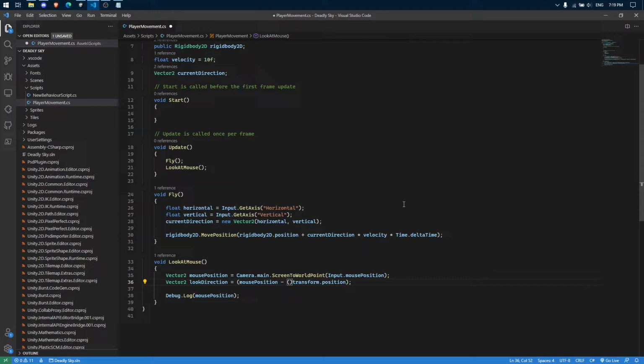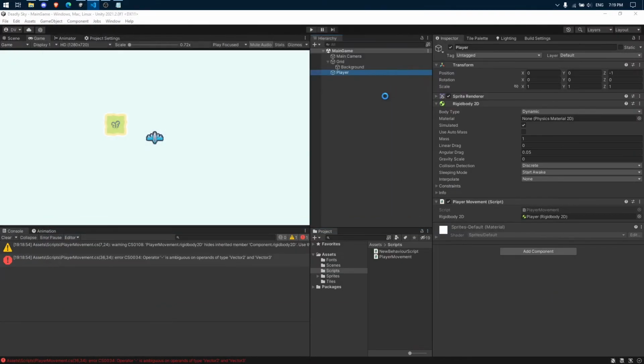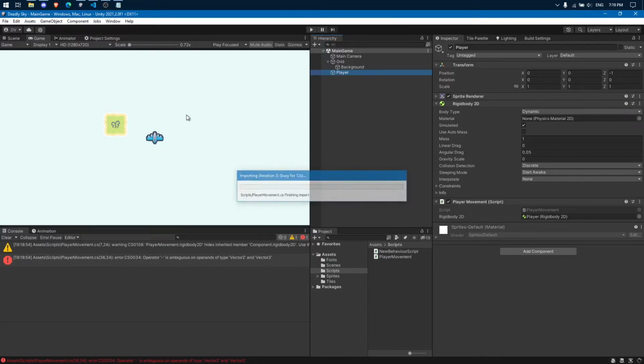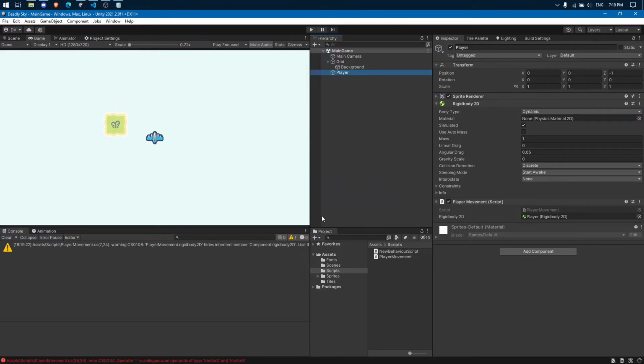And we can do that very easily by, in front of our transform position, just putting a pair of brackets and saying vector 2. Now we convert our transform position to a vector 2. So if we go back into Unity, we don't have any more errors. You see that the error should go away.